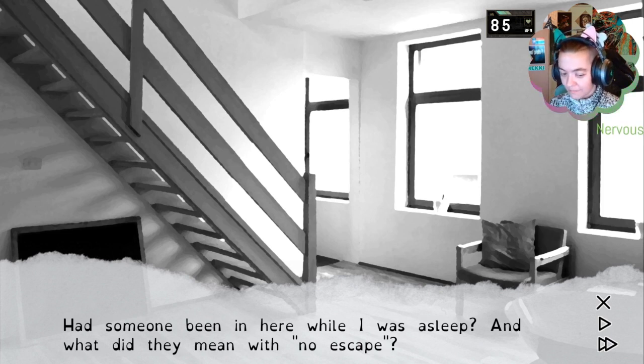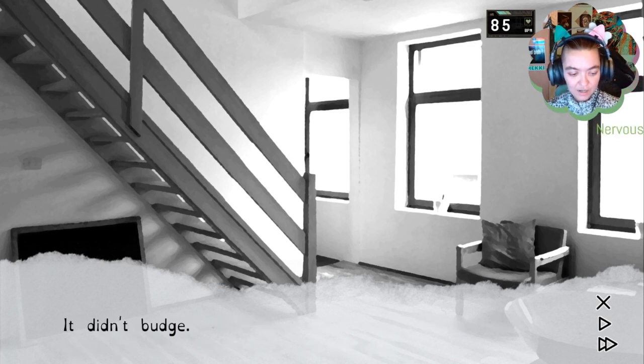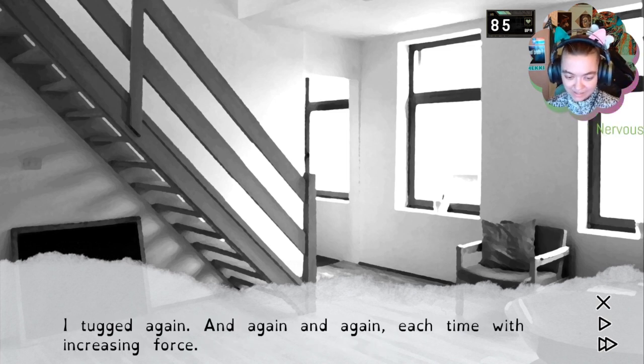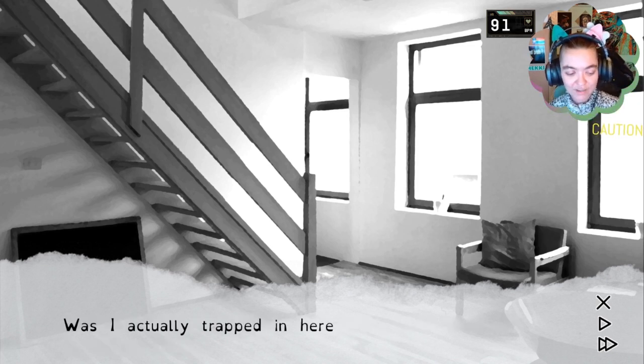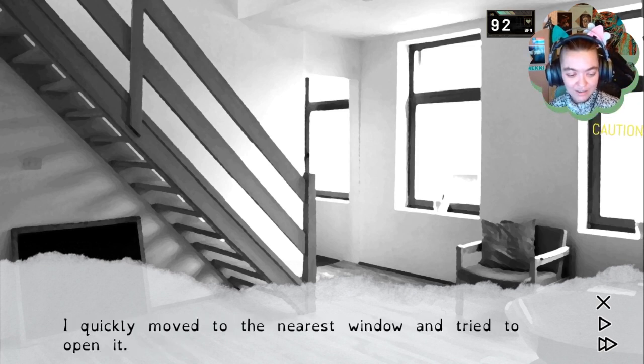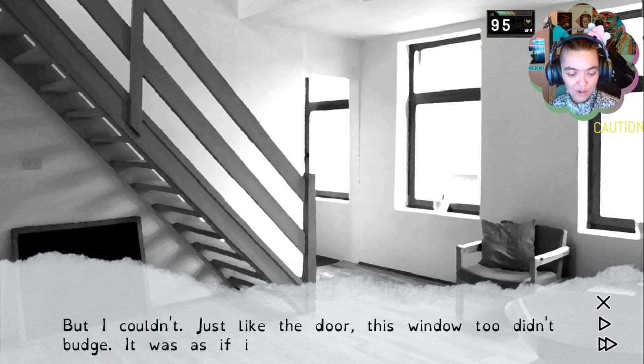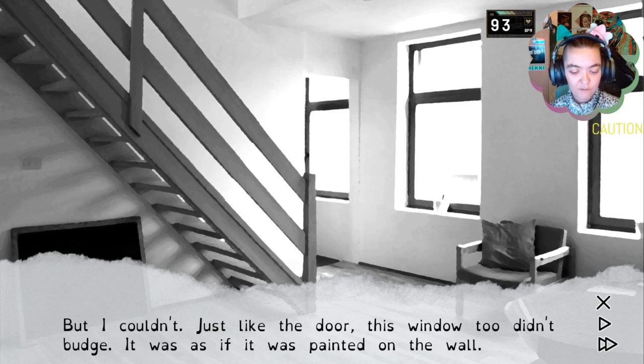Did the game trick me? Had someone been in here while I was asleep? And what did they mean with no escape? I tugged on the door. It didn't budge. I tugged again and again and again, each time with increasing force. It didn't move an inch. Was I actually trapped in here? I quickly moved to the nearest window and tried to open it, but I couldn't. Just like the door, the window too didn't budge. It's as if it was painted on the wall.